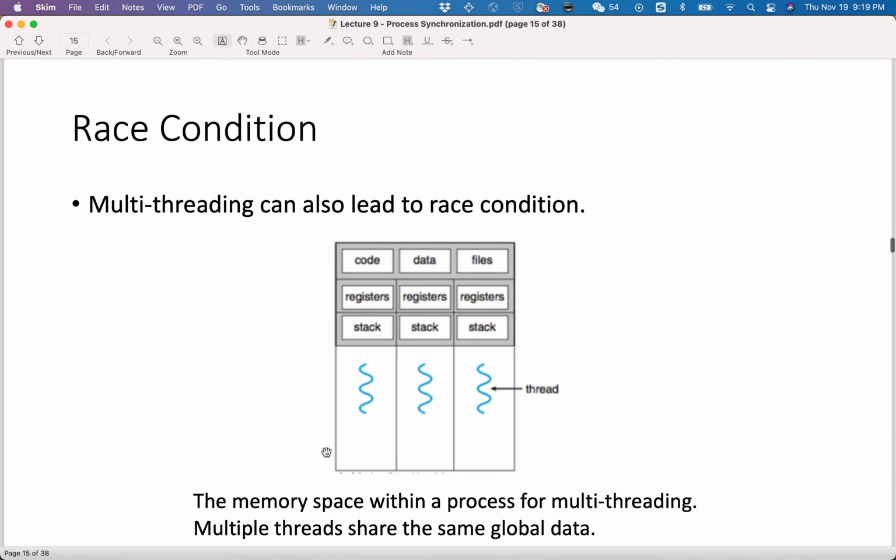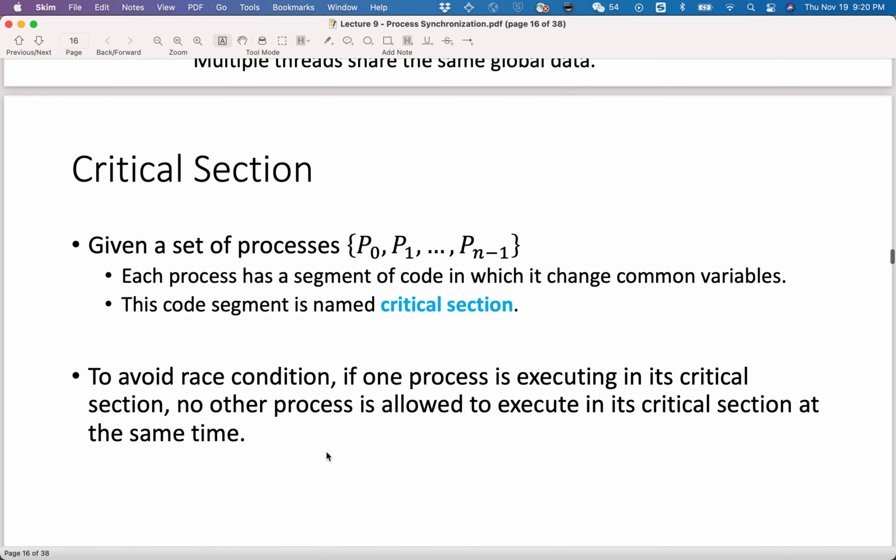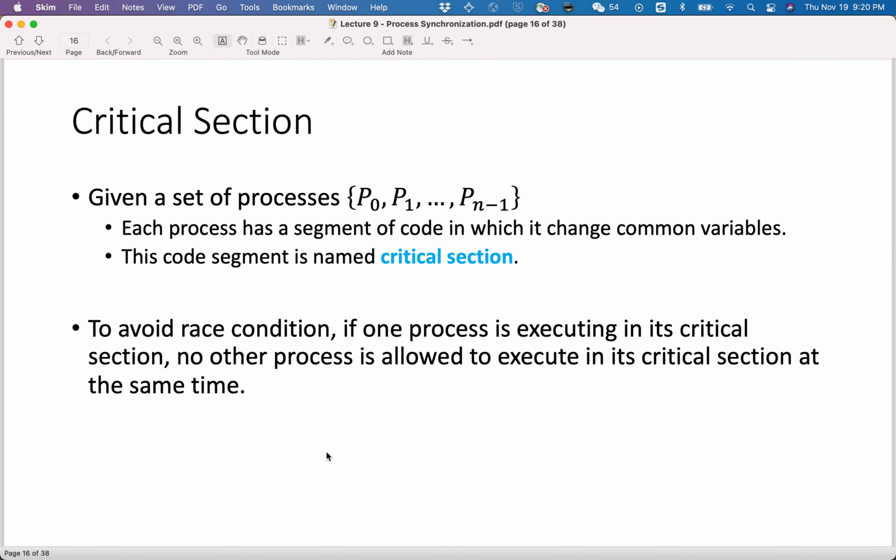And in operating systems, we can also do similar things. But before that, let's talk about some concepts. The first concept that we need to talk about is the critical section. A critical section of a program is basically the segment of the code in which it changes a common variable.